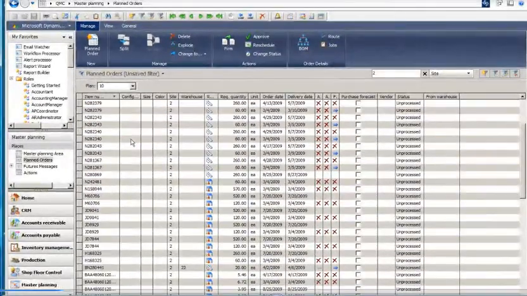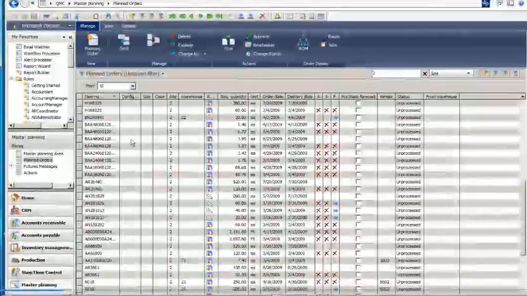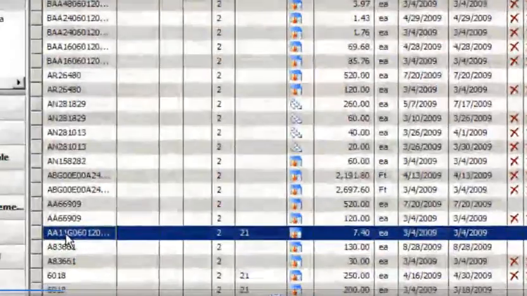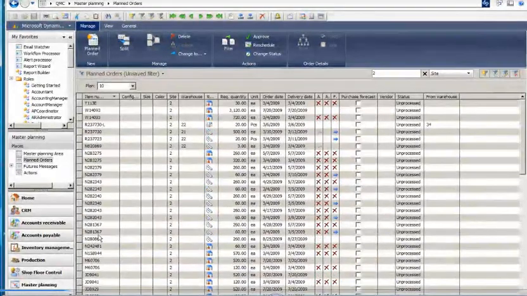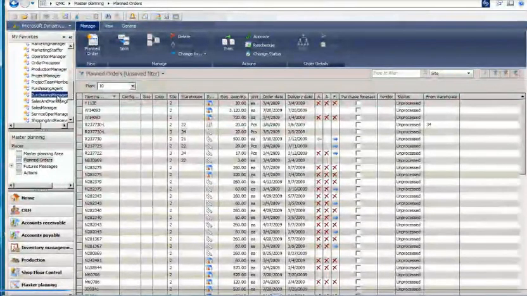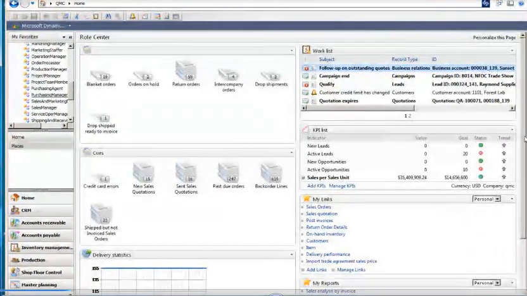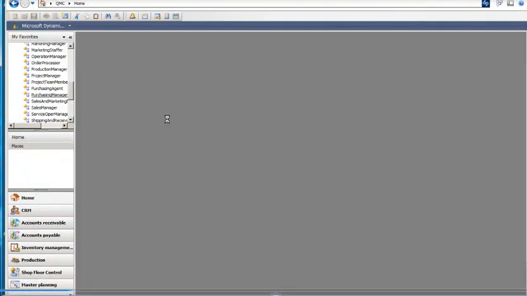As we scroll on down the list, we'll also notice our raw material component item AA11G has a requirement of 7.4 that we will need to order from our supplier. Assuming I'm the purchasing manager, I'm going to log into AX 2009 the next morning after MRP ran. Now you'll notice on my Role Center page, I can see my planned orders that I need to respond to. So I'm going to click on the planned order list.